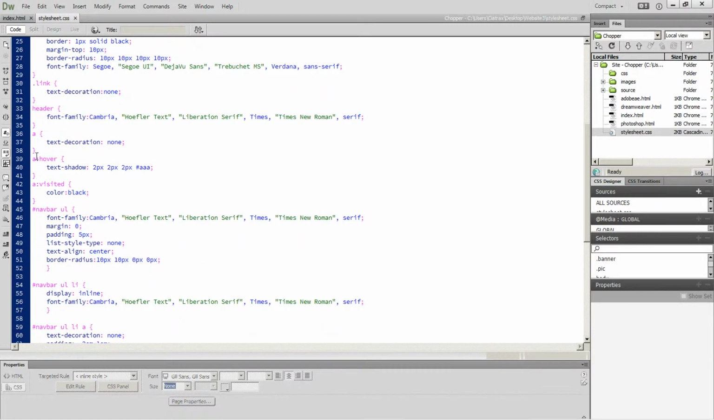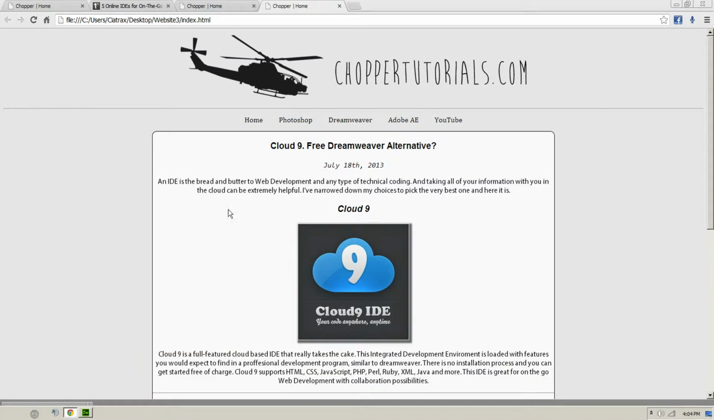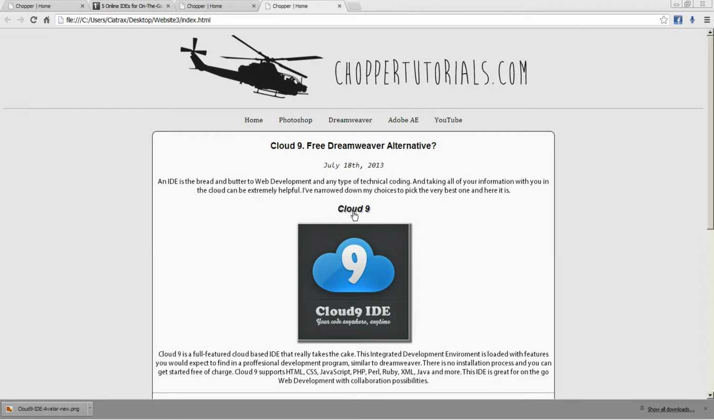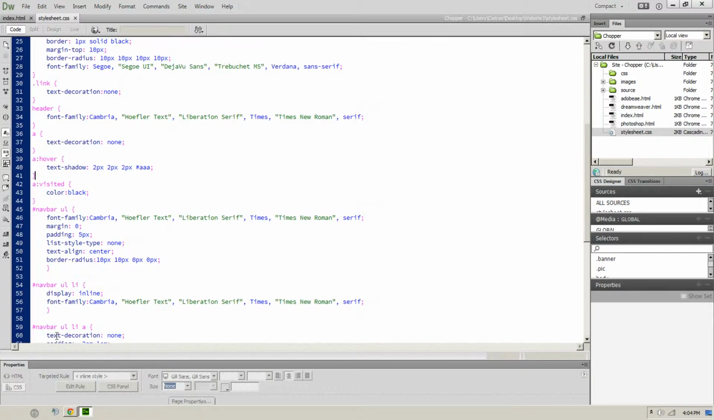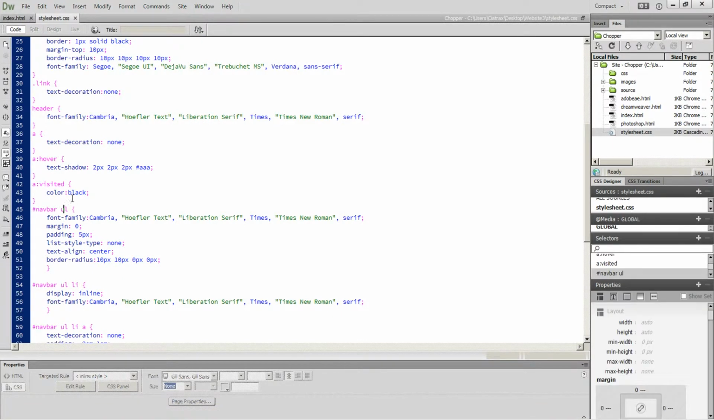Next thing we have are these. Now these are link tags of hover. So when you were to hover over a link, you get a text shadow of that. So I'll show that right here. Hover over a link, text shadow, just like that. And then we have visited, which will make it black if you visited the link.